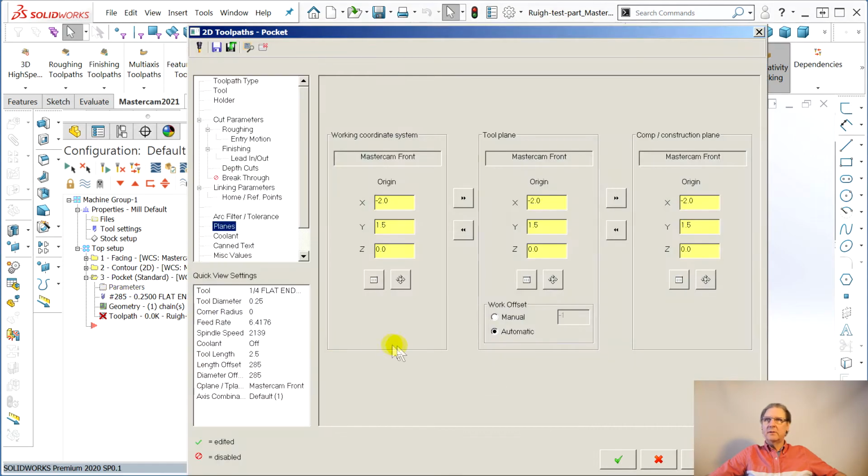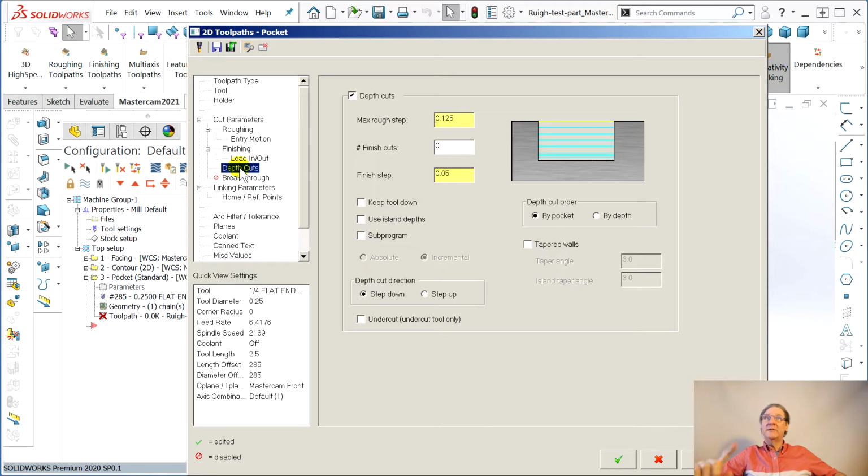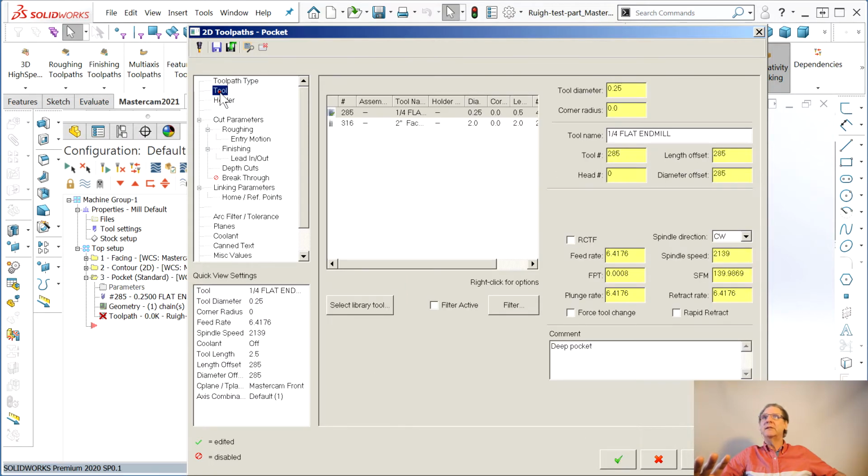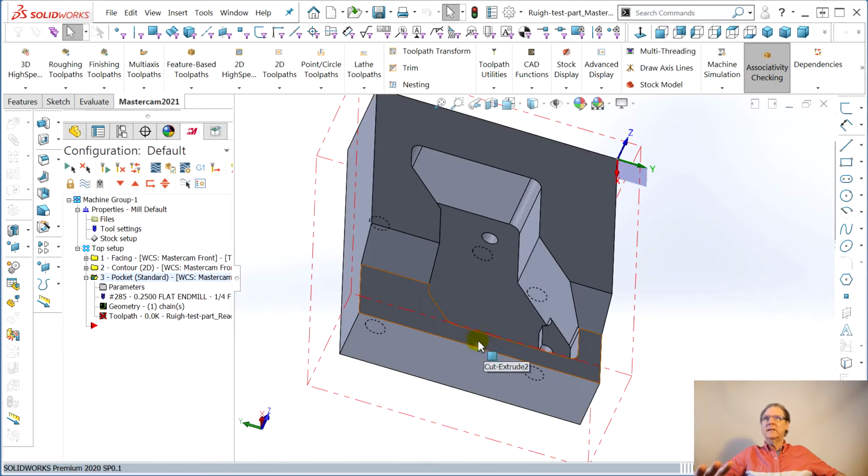Is our depth still going to be OK? These are the planes. This is just, no, depth cuts is how many passes it takes. Where is it? Linking parameters. Yeah, we're just where you'd expect that. Says associative. Probably has that same point. We're just going to go with this. Oh, the tool. Did we make sure the tool stayed what we wanted? Yes. Okay. Select the yes.